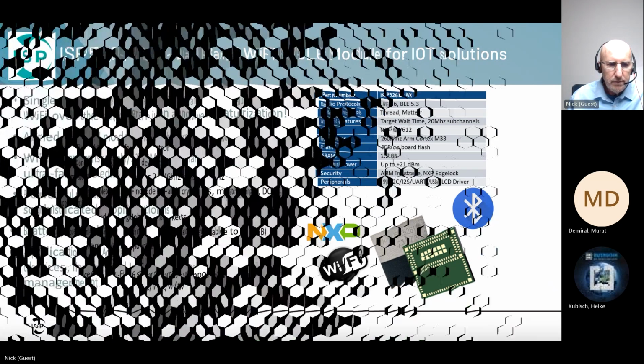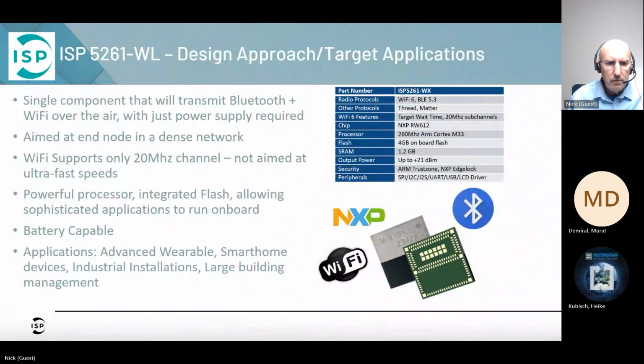So what's this aimed at? Well, it's aimed at just the kind of applications I was talking about earlier. It's aimed at being an end node in some kind of dense network, and possibly one that could be powered by battery. It's not designed for super high speeds. That's not what this is about.